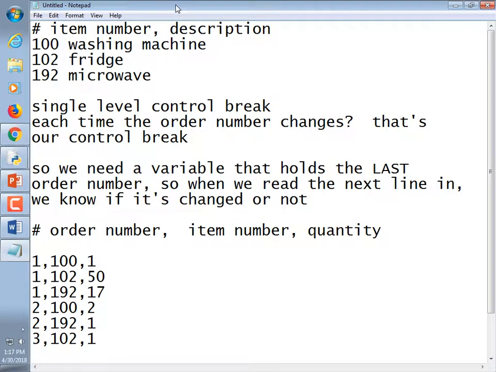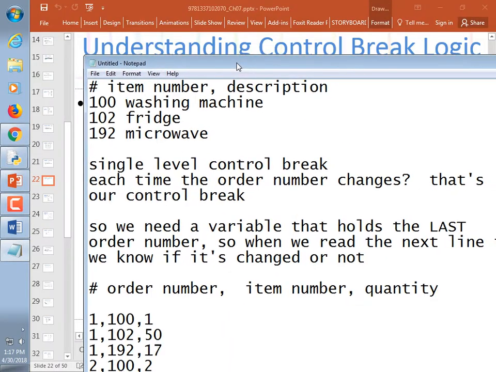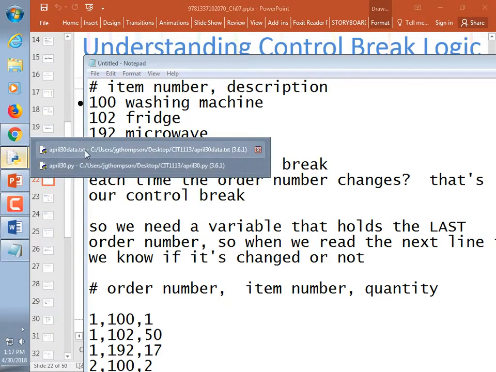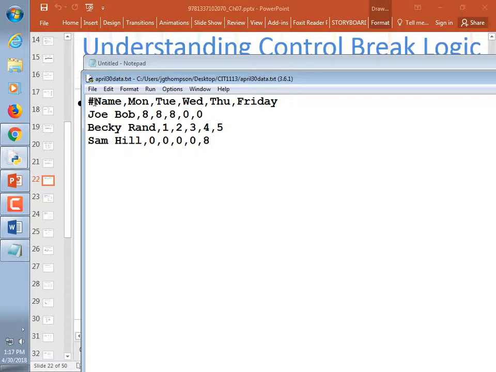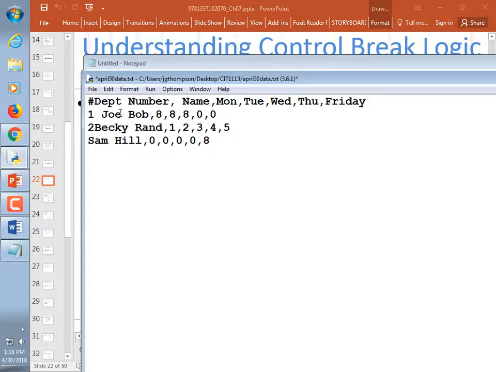Let's modify our data so that it has a department number. Let's go back to your file if you still have it open, April30data.txt. We're going to add a column, so department number. And so department 1 has Joe Bob, Becky Rand, and Sam Hill. I forgot to put commas. 1 comma Joe Bob, 1 comma Becky Rand, and then 1 comma Sam Hill.